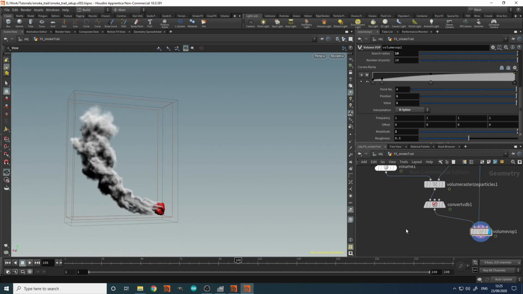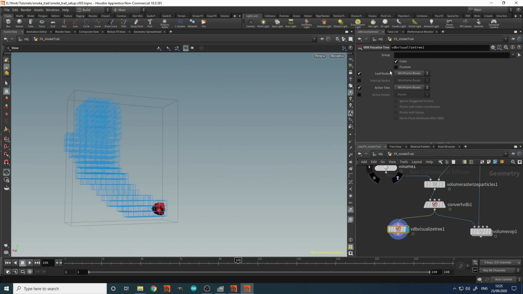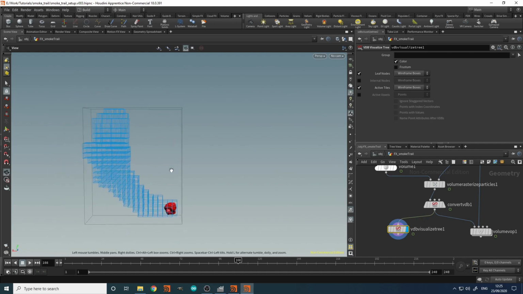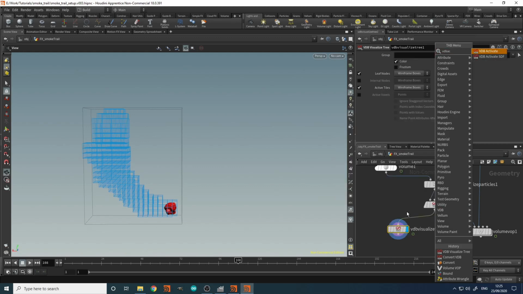The only problem is, if we do a visualize tree, this will demonstrate where your voxels are. If you want a rough idea, you can keep it on this leaf nodes and active tiles. This is nice. So these are the active voxels. So before, all of this was filled with data. And it's culled that out now, so there is no data here. But because we're displacing and sampling from positions that are outside of this range of active voxels, we're getting clamped values. But fortunately, we have another node called VDB Activate.